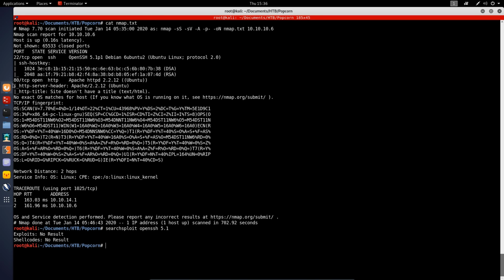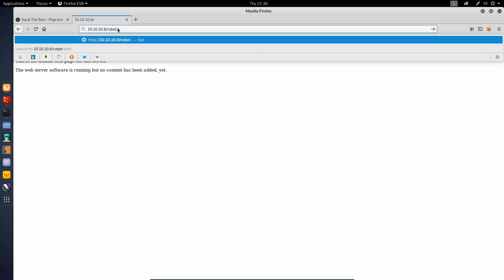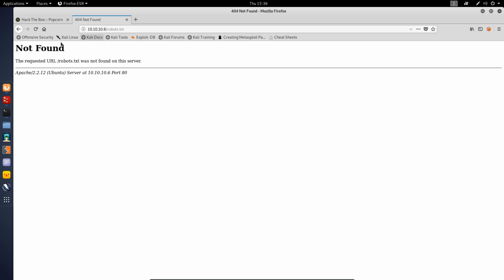So the next thing is to open up the web server here. You can see it tells us that it works. This is the default web page for this server. The web server software is running, but no content has been added yet. All right, if we open up robots.txt, let's just see if we can enumerate anything. You can see the requested URL was not found on the server.